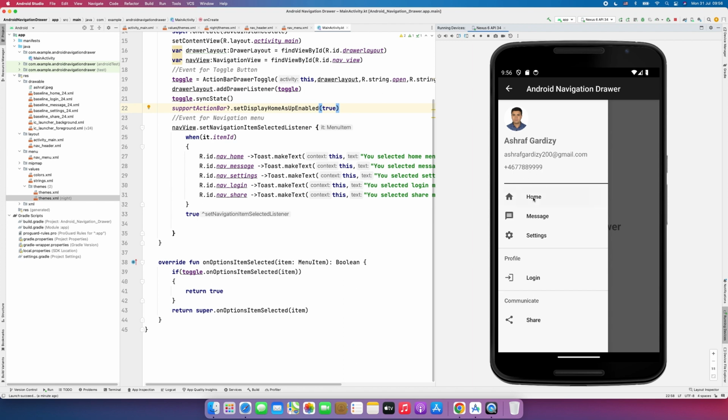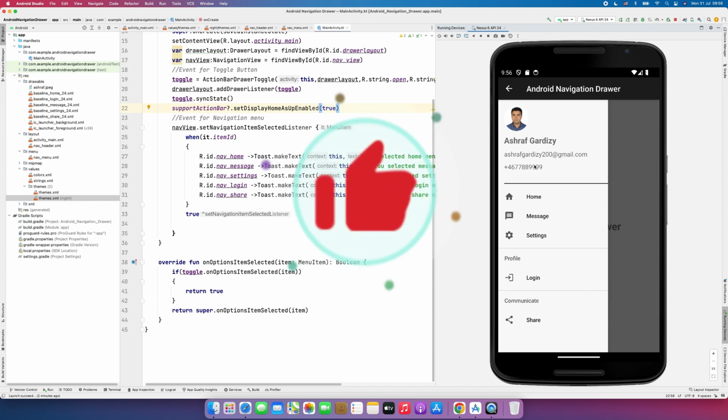So we successfully created a navigation drawer. If you click on message, settings, login or share, it works. So it was very easy. I hope this video helps you create a simple navigation drawer.